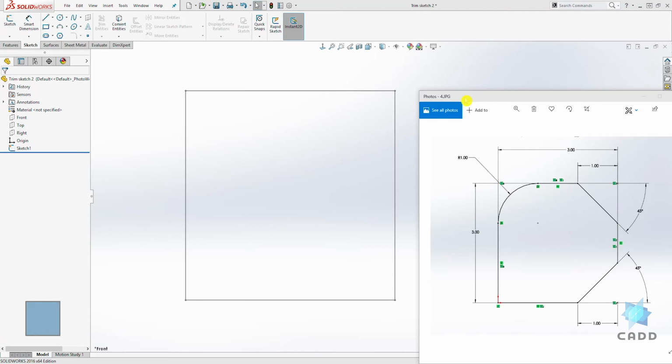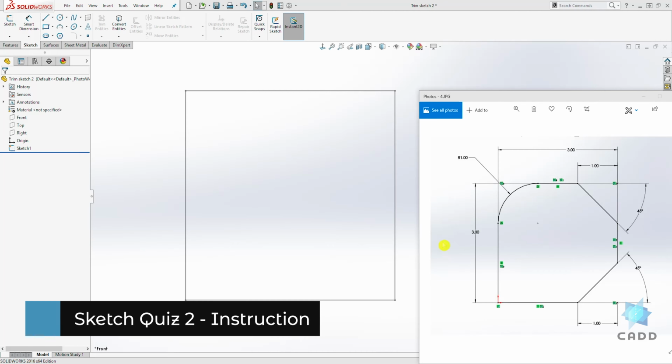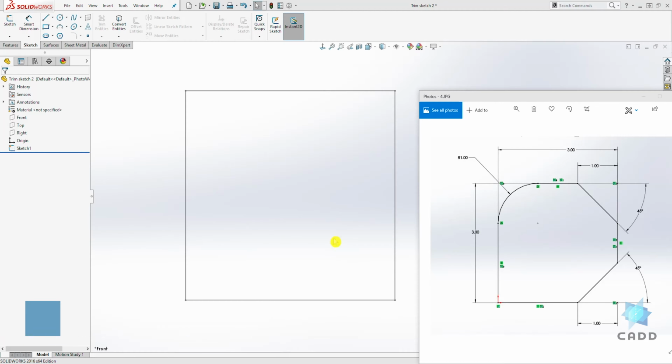So this is assignment number 2. In this assignment, I want you to do 3 things. I have 3 sketches in the asset folder, so download those 3 sketches. They are sketch 1, 2, and 3.